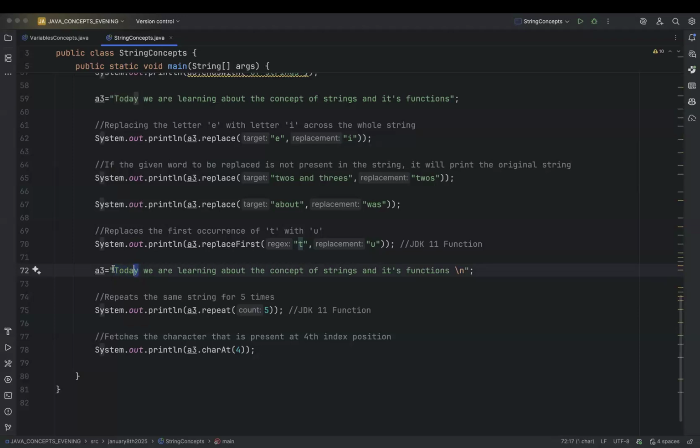It will return letter Y. 1, 2, 3, 4, it's 5. No, it's 0, 1, 2, 3, 4. Yeah, 0, 1, 2, 3, 4.